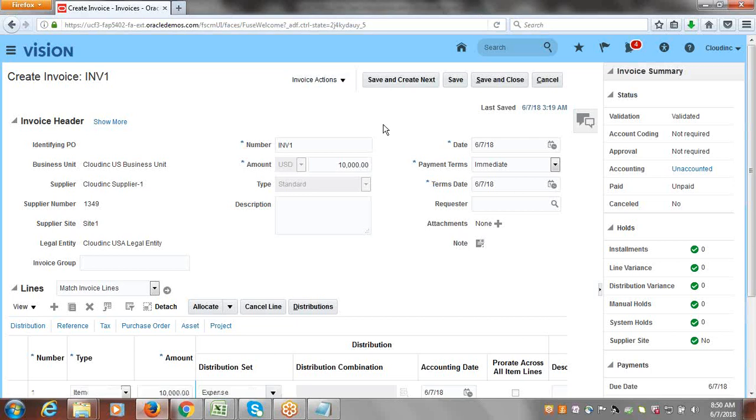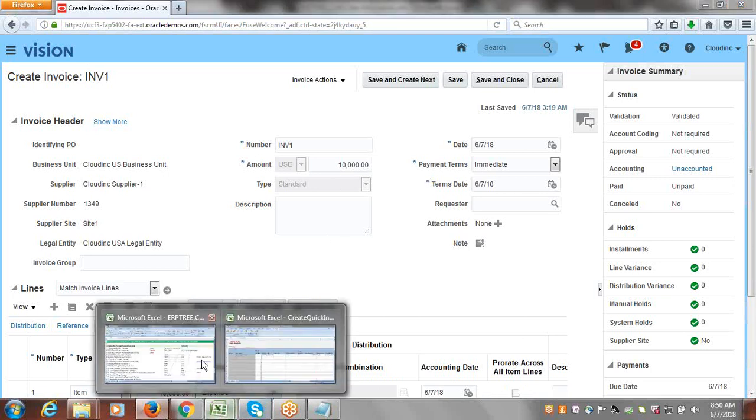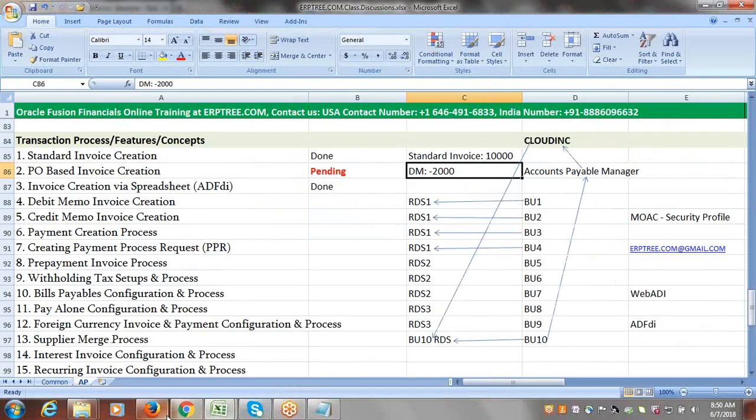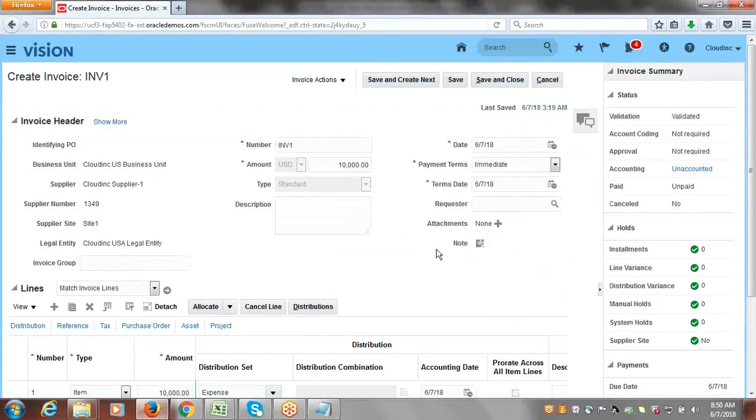Validated. You may account, may not account. Just to create accounting to transfer to GL, that is required, but just to test this, not required all the time. Let's ignore it for now. So then we created the invoice. Now we want to reduce 2000 from this invoice. We'll go and create the debit memo.